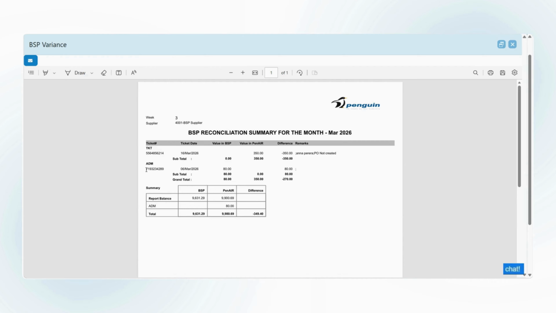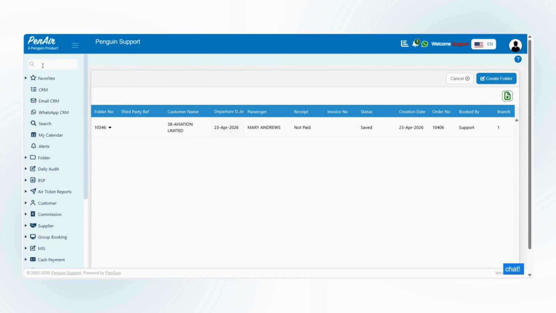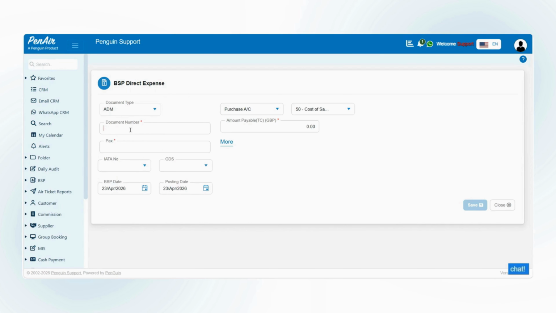If the ADM is related to a particular folder, or we are charging a client for this ADM, we can add it directly to the folder. If it is not related to any specific folder, we can create this ADM using the BSP Direct Expense module. Let's open the BSP Direct Expense module. We will select the document type as ADM, enter the document number, and select the BSP passenger as BSP Direct Expense. Next, we update the document date, enter the amount, and save it. Once saved, the posting is completed successfully and a document number is generated.